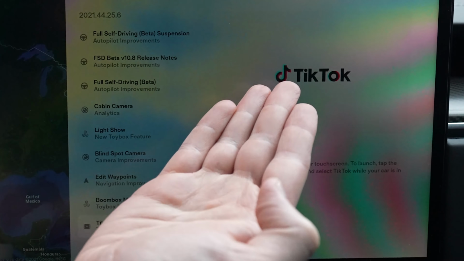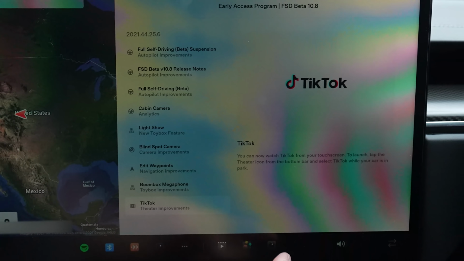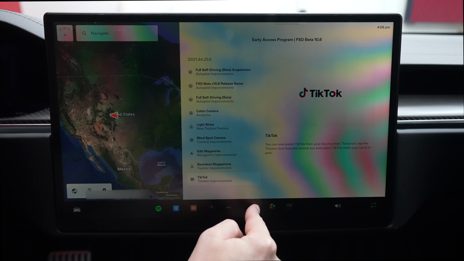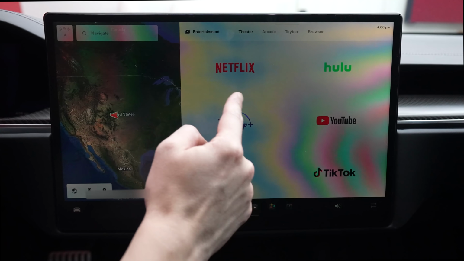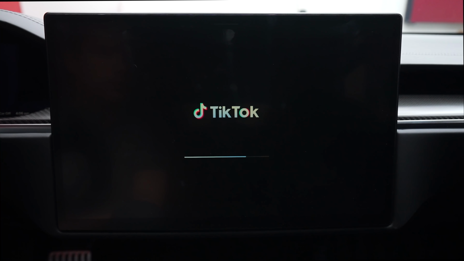Next up, we finally have TikTok in the car. So you can now watch TikTok from your touchscreen. Again, it is your theater icon. And now, in addition to these, we now have TikTok. So let's go ahead and see how that looks. I'm actually very excited for this.